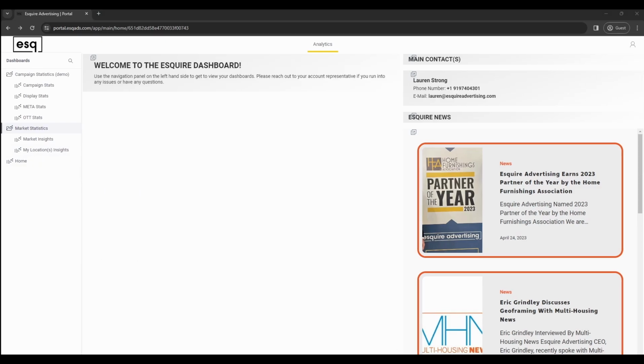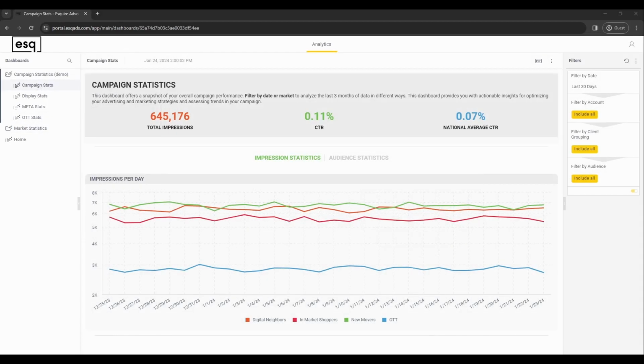So, something to mention, the campaign stats will be available based on what campaigns you have running. So, for example, if your campaign doesn't include OTT, you won't see an OTT stats dashboard, and you also won't see any OTT related data in your campaign stats. So, speaking of, let's go ahead and click on that and look at this dashboard first.